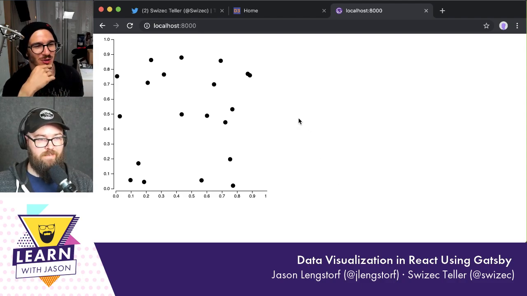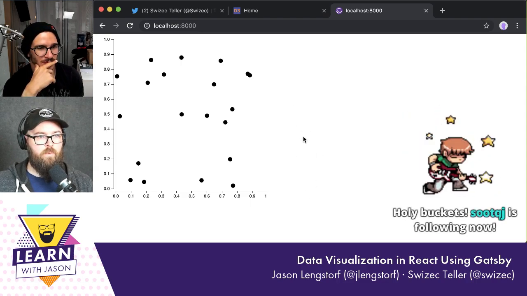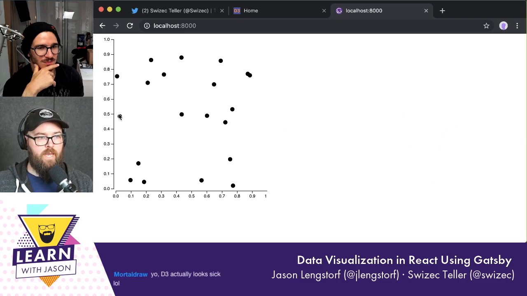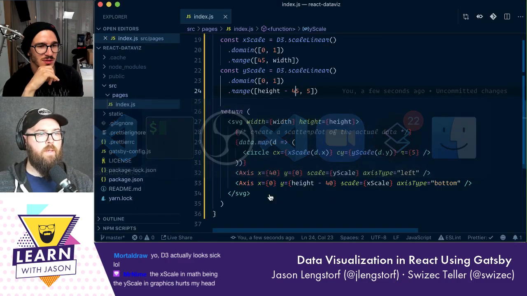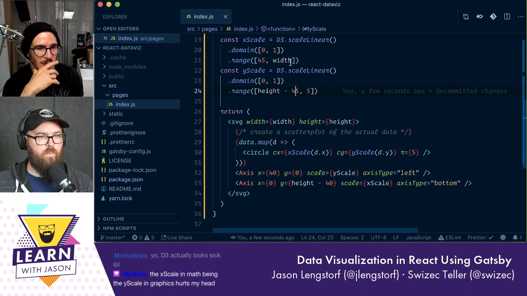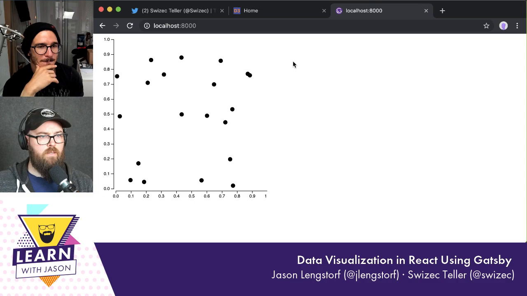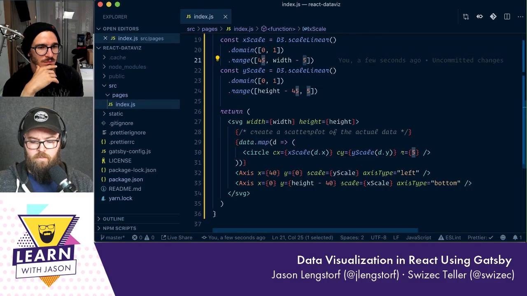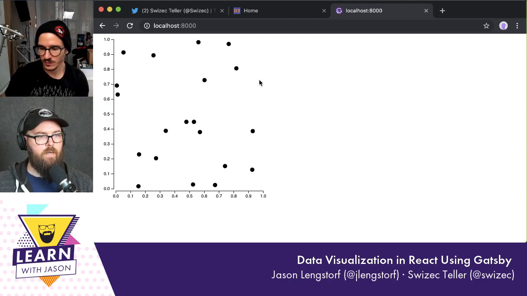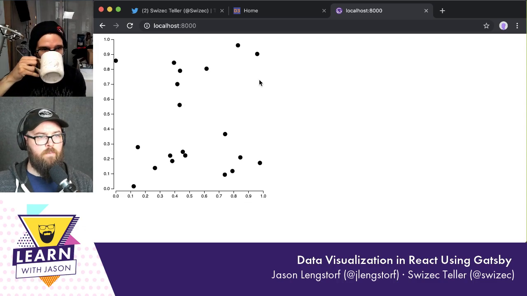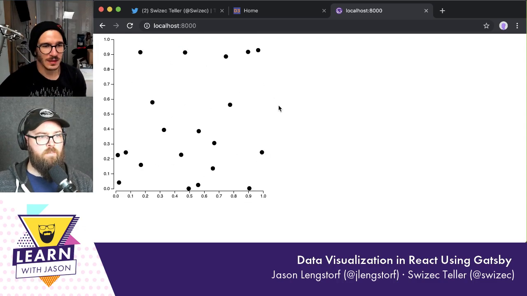So we now have a scatter plot with axes. Yeah, this is awesome. We've got a scatter plot, we've got axes, we've got the scale working. Is this cut off? Yeah, that's cut off because it's going right to the edge of our SVG. So we need to set the width minus 5, width minus 10. There we go. Now we have a scatter plot, things don't get cut off, and we've got axes. This is pretty powerful stuff.